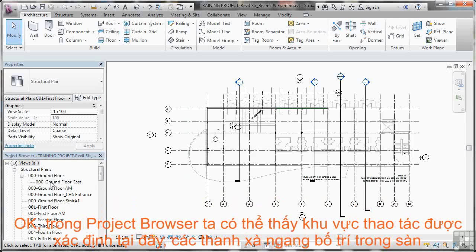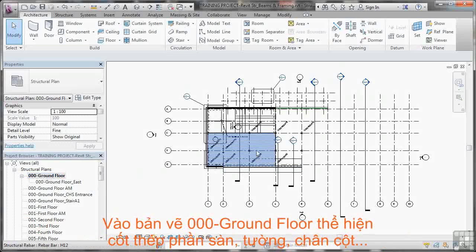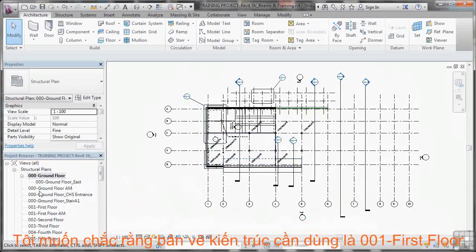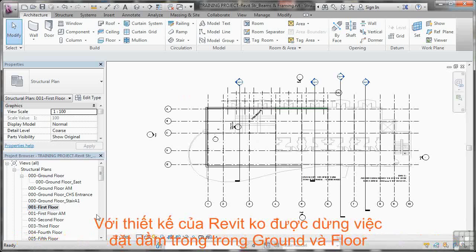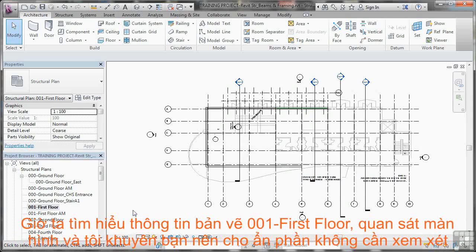Okay, I'm in the project browser in the Revit project at the moment, and we're going to look at placing beams. Now, there are no beams on our ground floor. If I go and look at the structural plans here, ground floor shows things like our slabs, our retaining walls, our footings, and so on. I want you to make sure that you're using the structural plan 001 first floor in the Revit project. Don't start placing your beams on the ground floor because they'll start clashing with the ground slabs and the floor slabs.